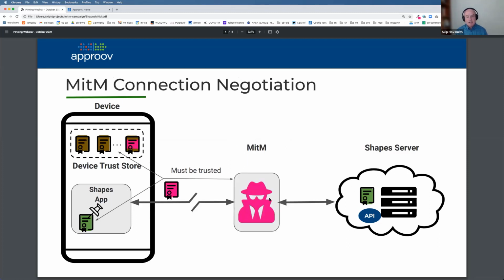In this case, the man-in-the-middle will come in, and we'll demonstrate how it will have already poisoned the store. It will send its certificate in. The device trust store will say, yes, the device trusts that this is the shape server. But the shape app will say, hey, hang on a second, this does not look like a certificate I've ever seen before, so I refuse to accept this, and it will refuse the connection. Therefore, the man-in-the-middle is unable to get in the middle and extend the chain all the way between the two. So now, if everything goes well, I'll walk through a demo of this.